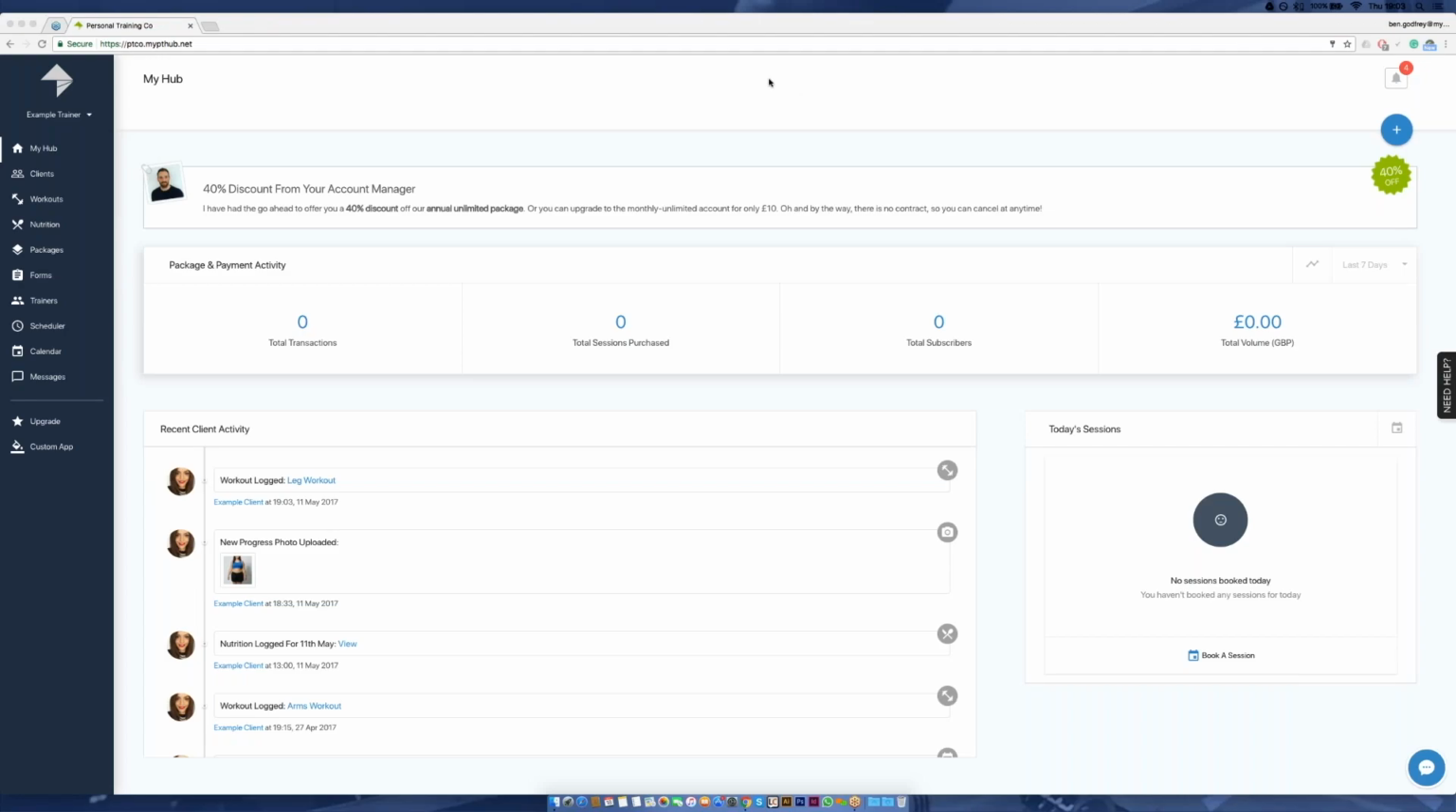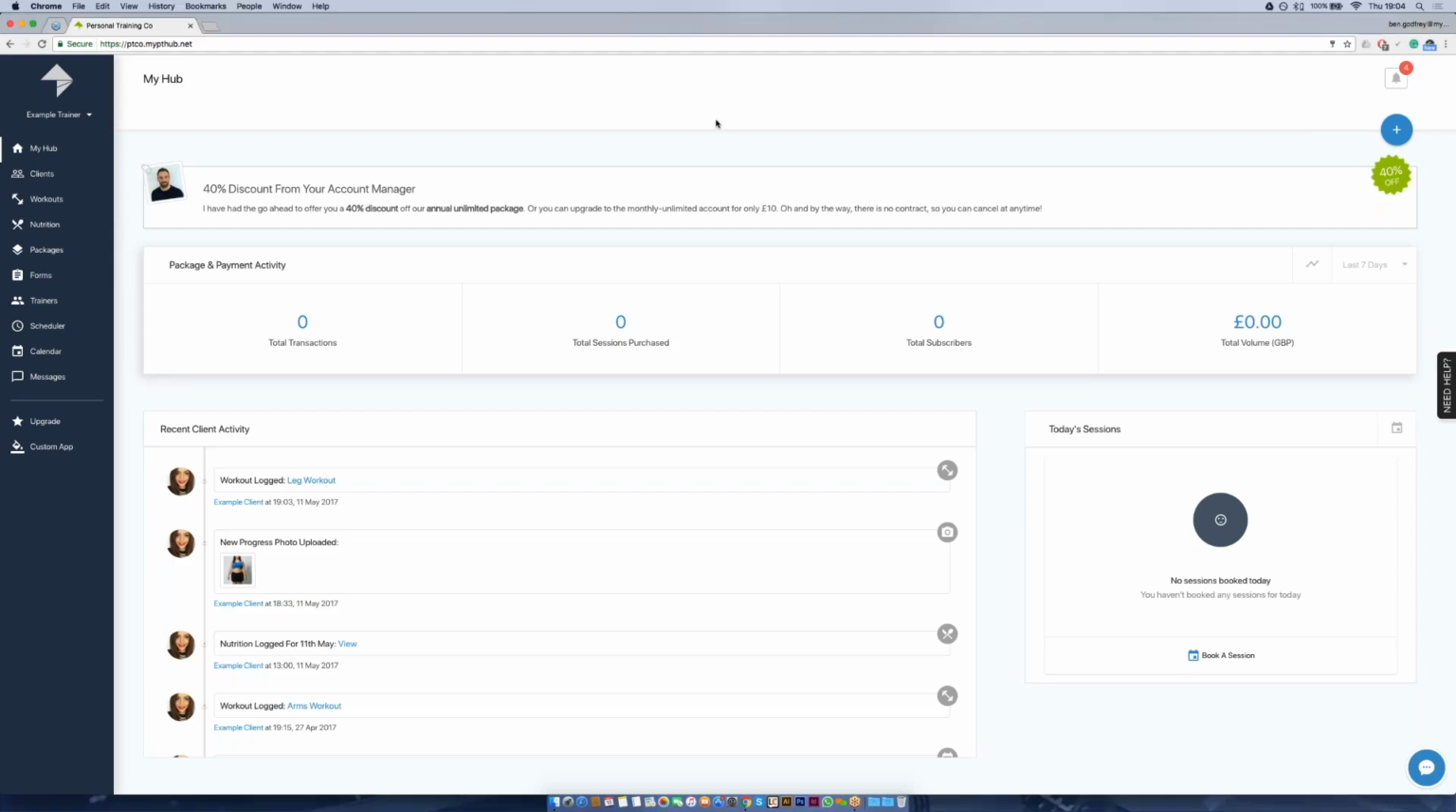Today, we will be covering the nutrition section. So what we will be doing is going over the entire nutrition section for the trainer, and that would be creating a nutrition plan, setting macronutrient and calorie targets for clients, as well as the Find a Plan feature. And then we'll be covering the mobile app for the clients and how they can log their nutrition.